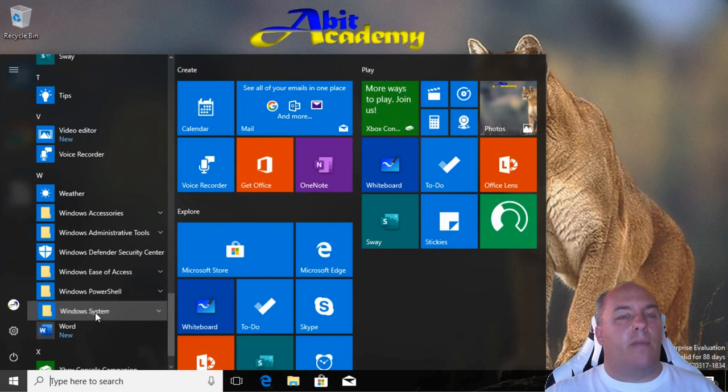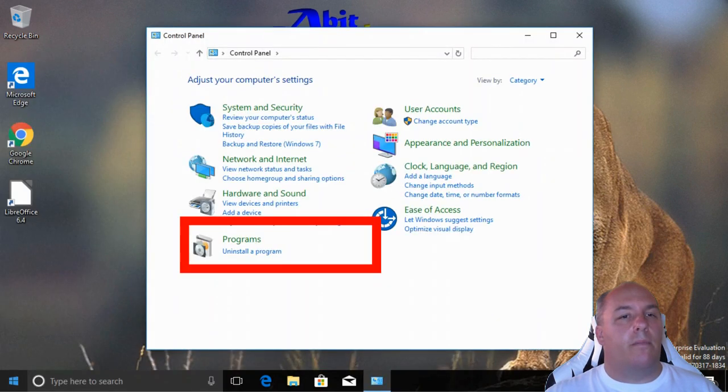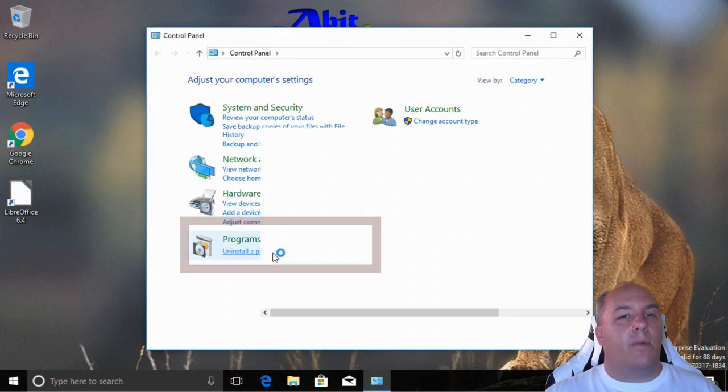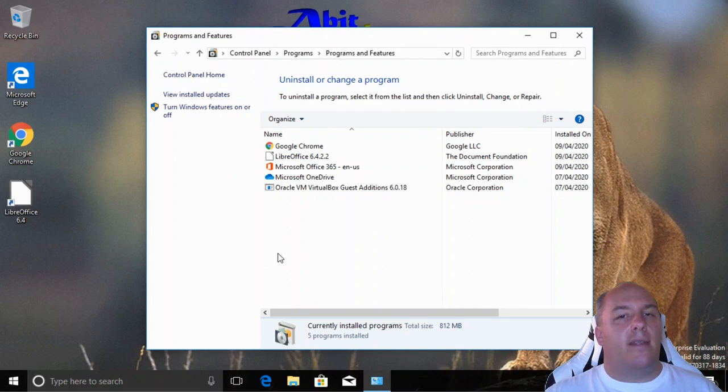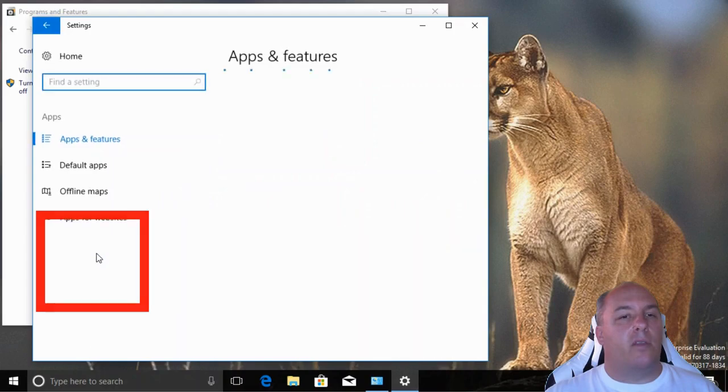So from the Start menu, select Windows System, and then Control Panel. Then click on Uninstall a Program. We now see a list of programs installed on the computer. To see a similar list from Windows Settings, click on Apps from the front page.